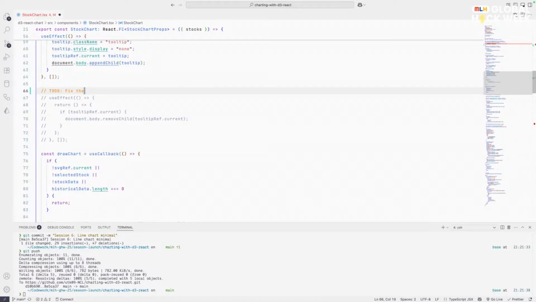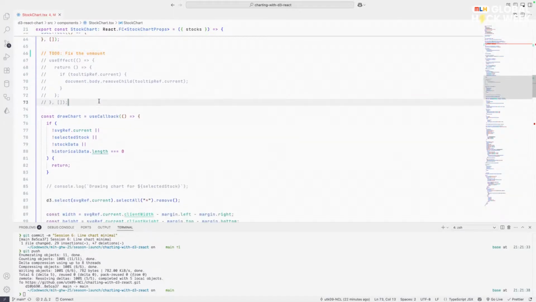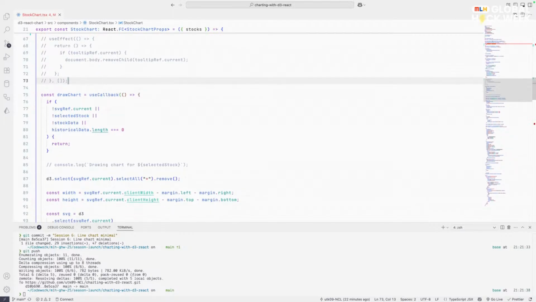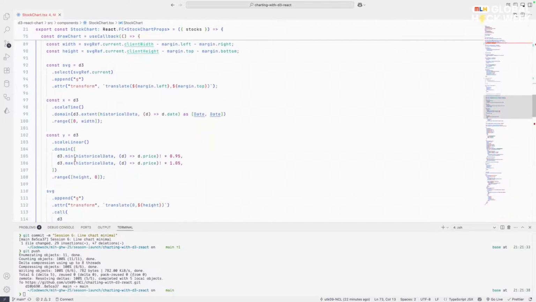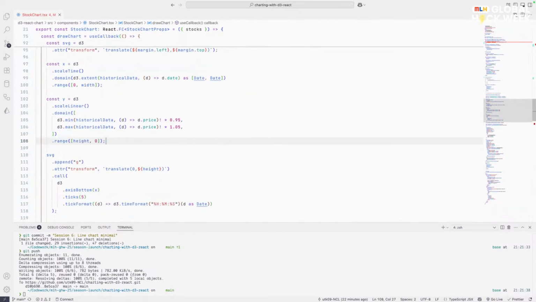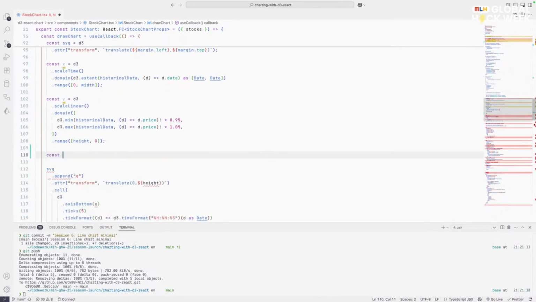Fix the unmount. If anyone wants to raise a PR which fixes the unmount, go for it. So we did the X and Y axis, and right after this, I'm going to create a const zx.